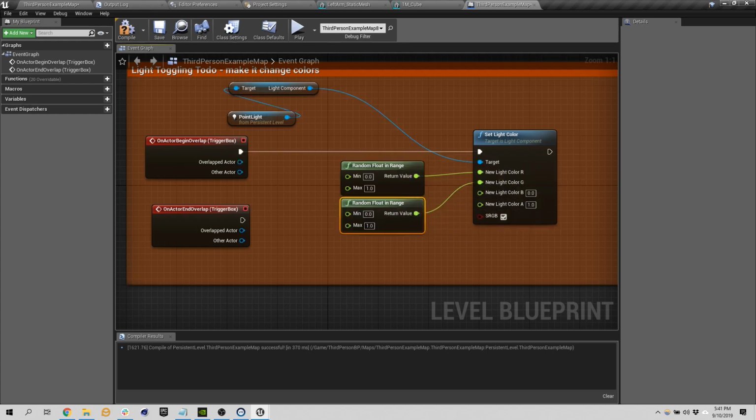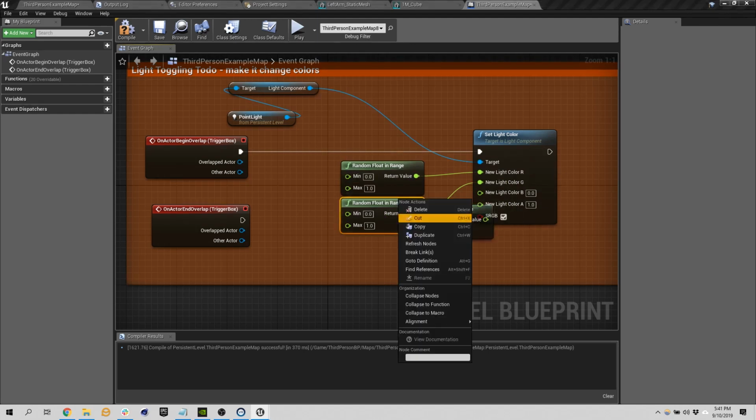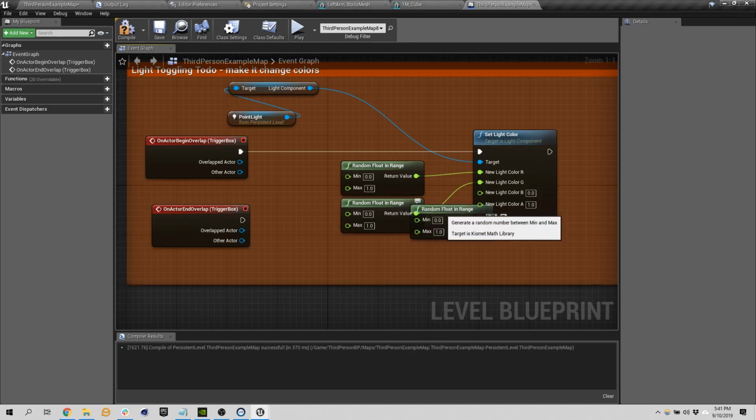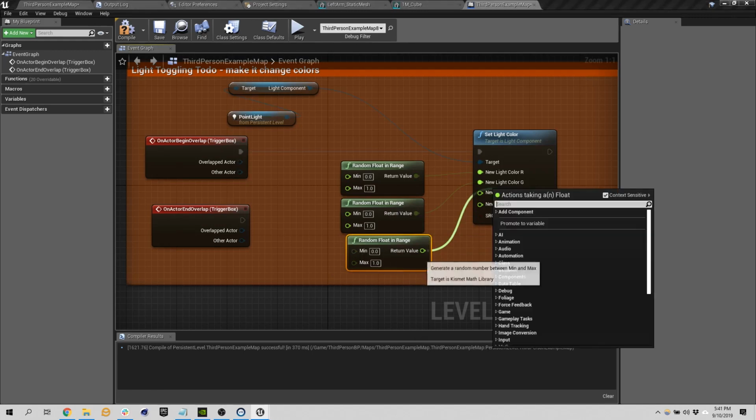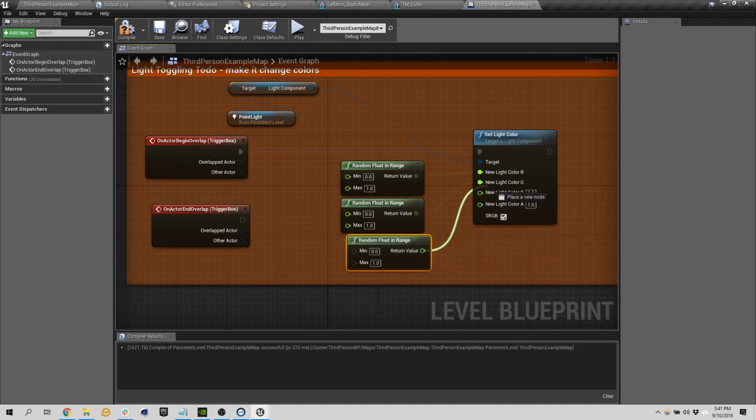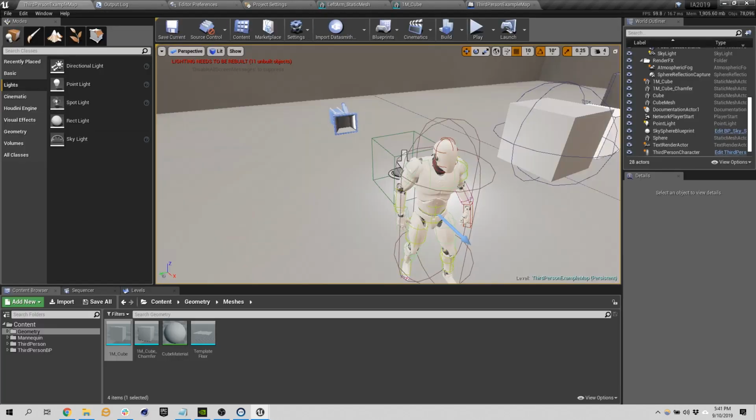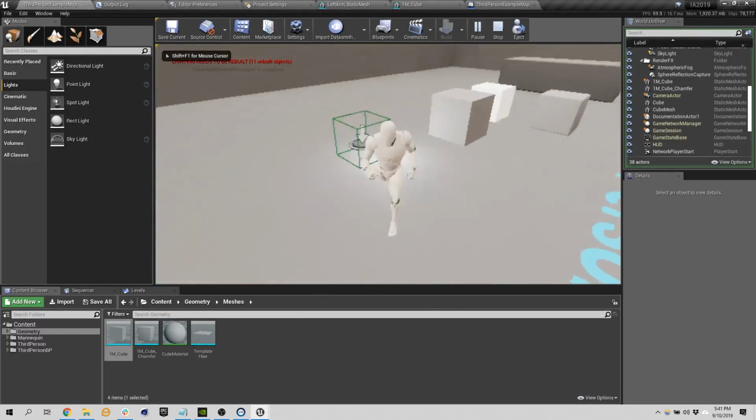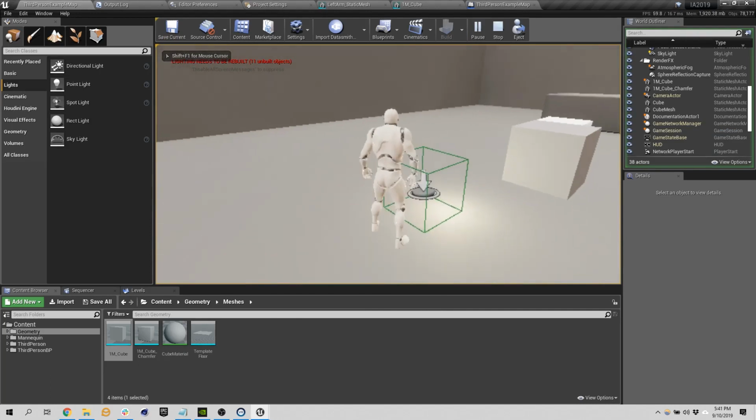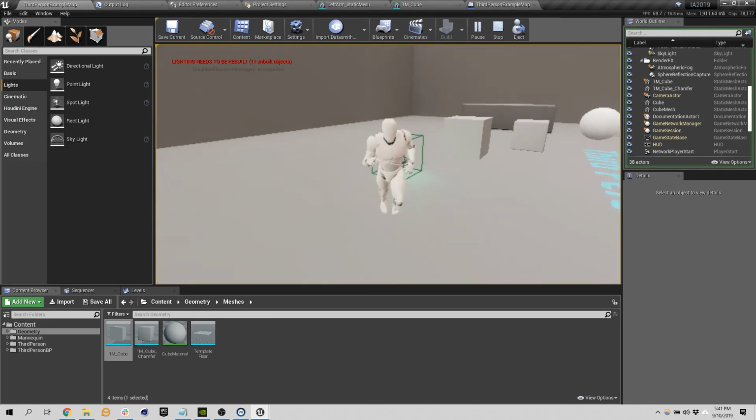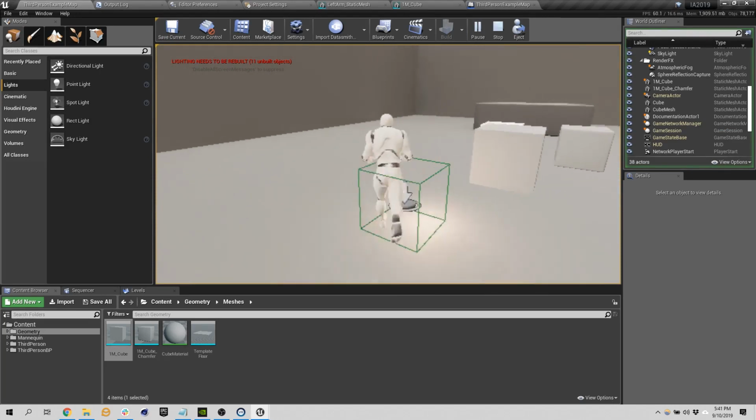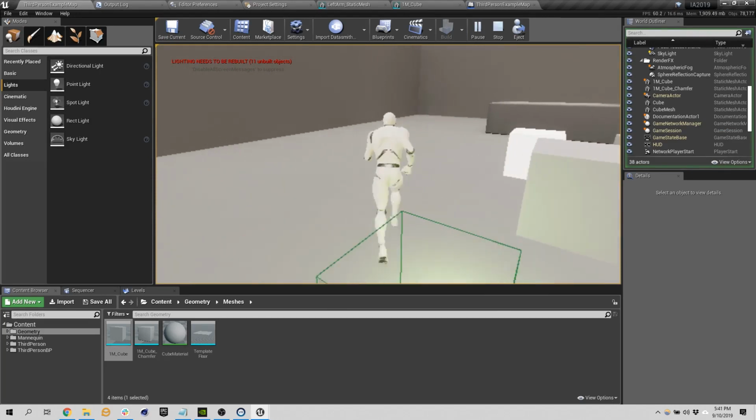And Control W on PC, Command W on Mac, duplicates, or you can just hit duplicate by right-clicking on the node, or you can copy and paste. And there we go. We want to change a random number between 0 and 1 for R and G and B, but we want to leave the alpha at 1 so that we're always able to see it. Endless fun.